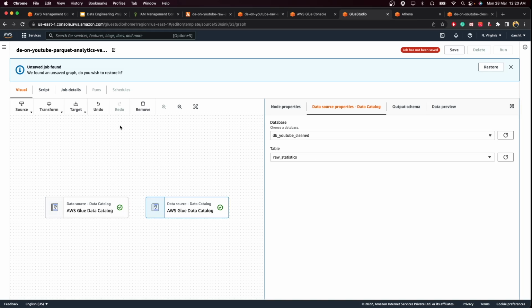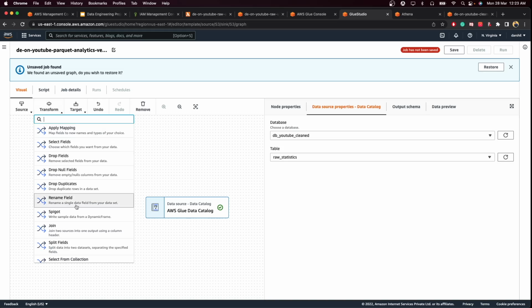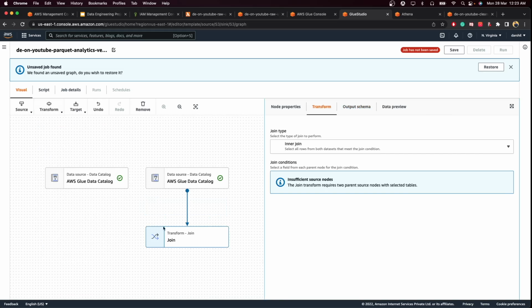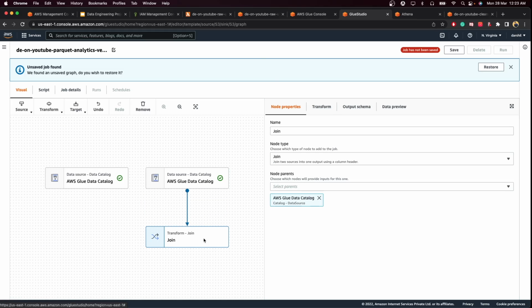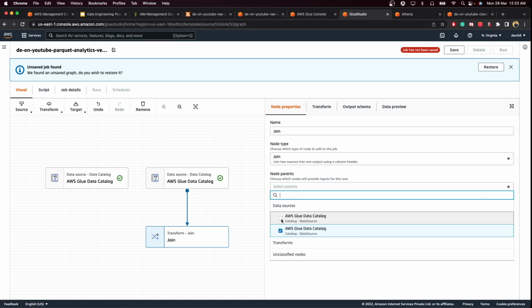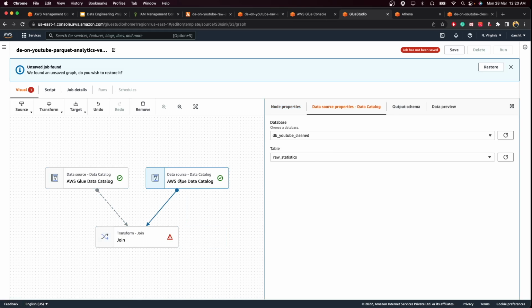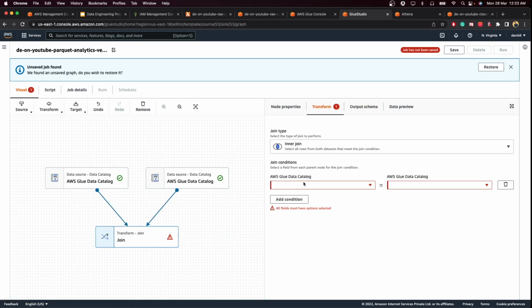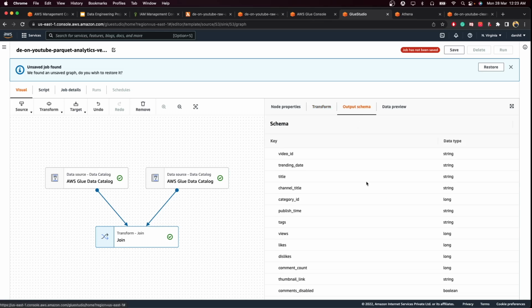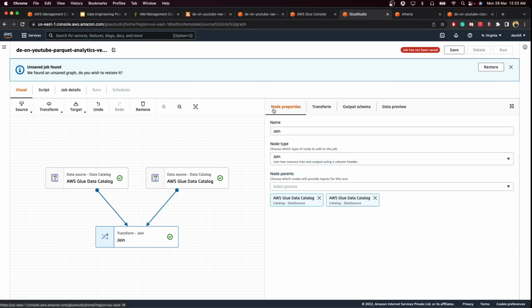Now we need to do some kind of join on top of it. Go to transform and click on join. Over here we need to use the inner join. For the node property, you have to provide the node parent, so we will use both, because we want to join these two things and add a condition on which column to join. This is the same as the SQL query. From this category ID and from this ID we want to select, and then this is what the output schema will look like, and this is the data preview if you want to see it.